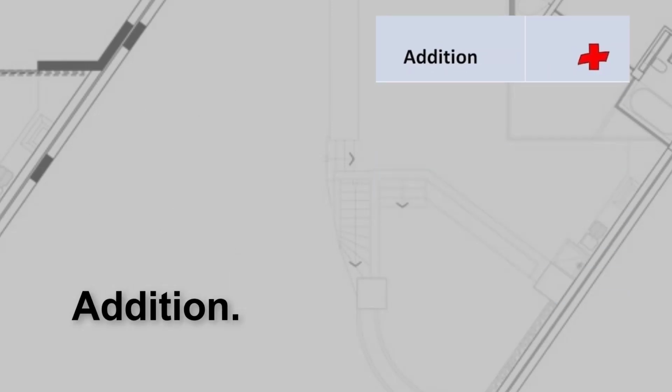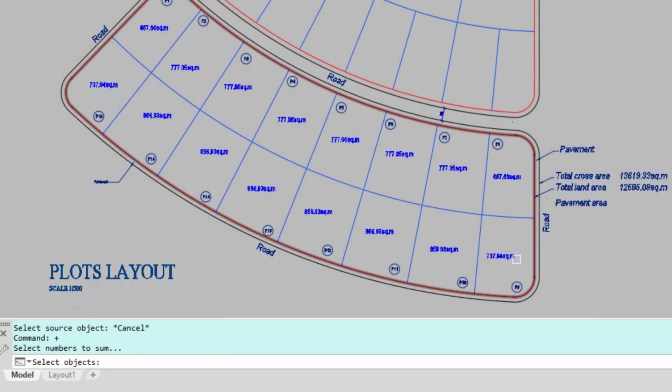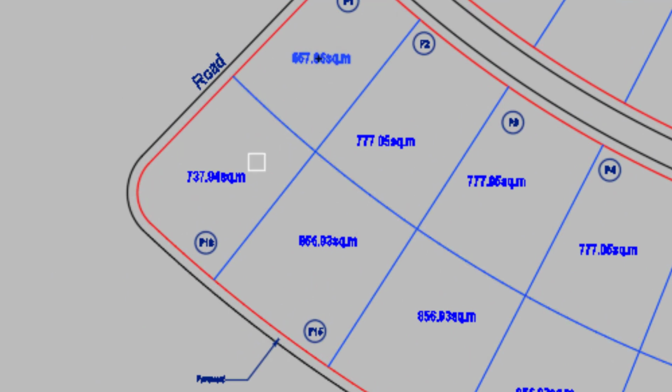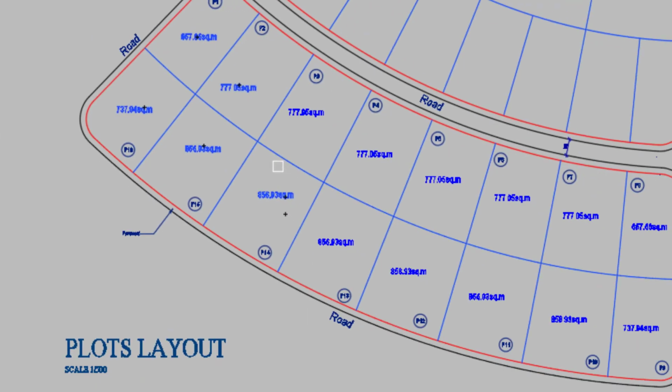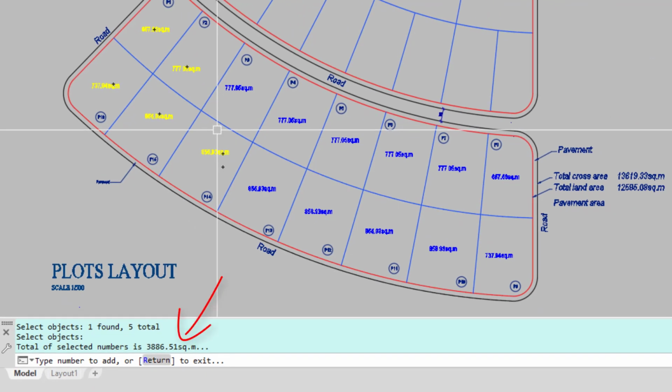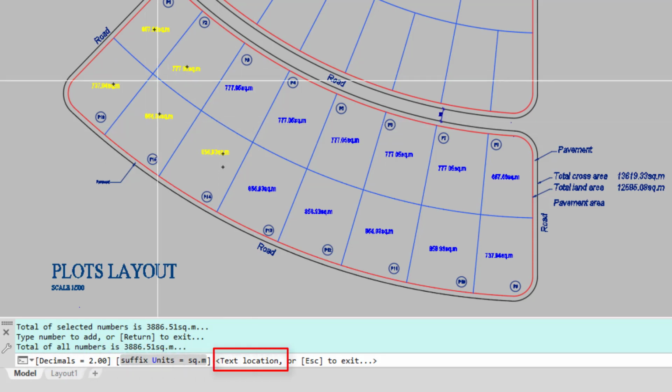Addition. Press the plus key to run the command. Select one by one or by window the numbers to add. Selected numbers turn to yellow color. Press enter for total. You may add a new number to the total, or press return to exit this prompt. Then you may change decimals and units, or pick a point to write the total result.